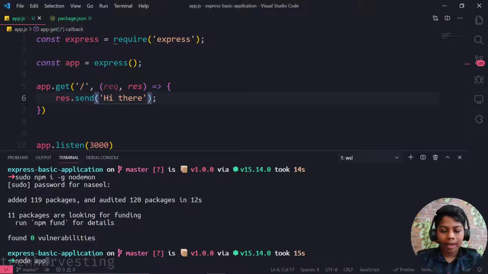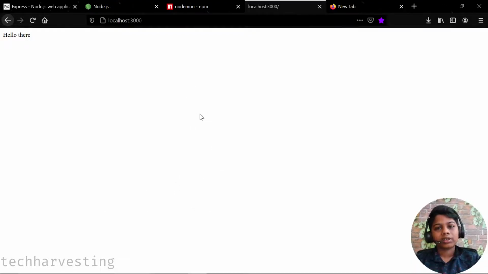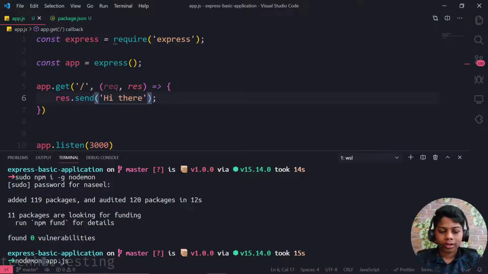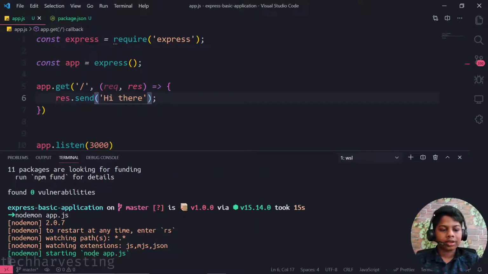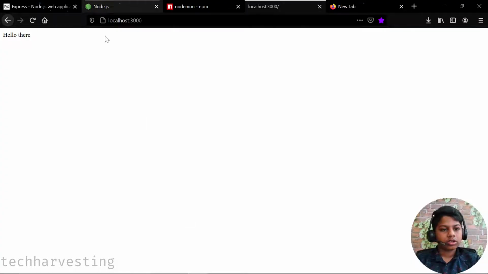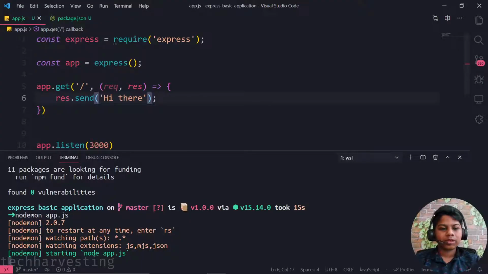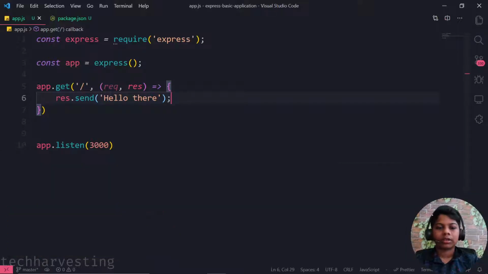Instead of doing node app.js, this time you're going to do nodemon app.js. What this does is it's going to restart the server automatically when we make a change. I'll show it to you right now. If you hit enter, it's telling us that it's starting and it's listening. So now if you go here, it's going to show "hi there" because we made the change. And if you again make it "hello there", it'll restart the server, and when we refresh the page, it'll show the thing that we updated. So it's going to restart the server automatically.